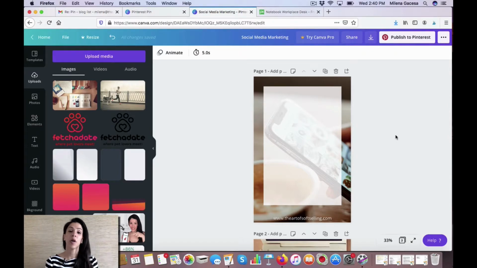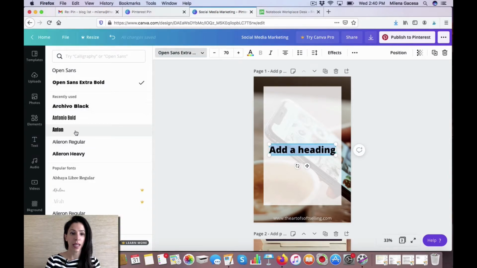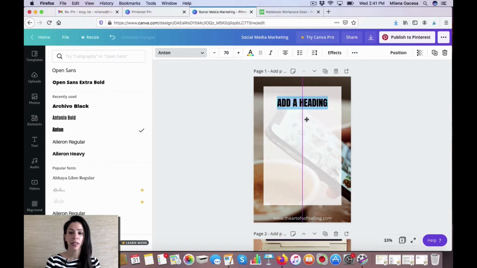So the key thing about pins and writing copy for your pins is you want to write something that is going to pique curiosity. I'm going to click the text here. I'm going to add a heading, and you can change the font right up here. I really do like the Anton font. I find it very nice and bold. For the heading, you really do want to make it bold and make it stand out. I also often like to make my headings capital letters, so you can just change that right here, quick and easy. I'm going to drag it up here.